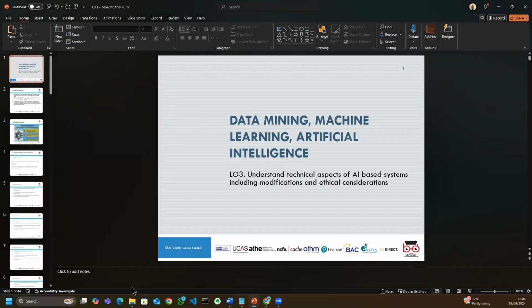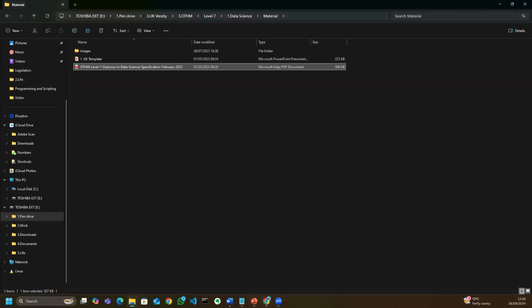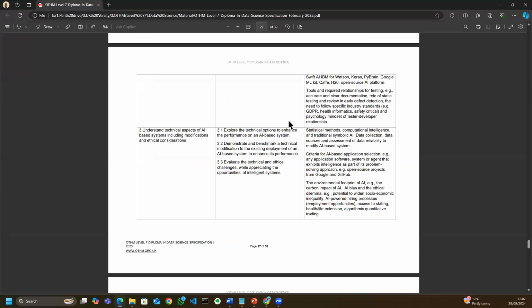So, let's just briefly get our unit specification. Today we're on our third tutorial, and we're going to look into understanding technical aspects of AI-based systems, including modification and ethical consideration.